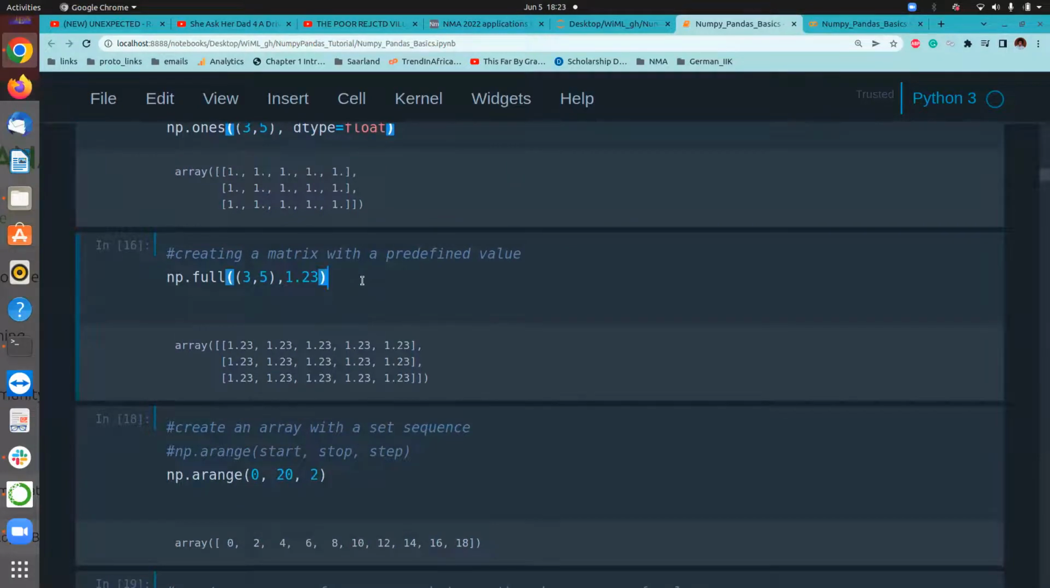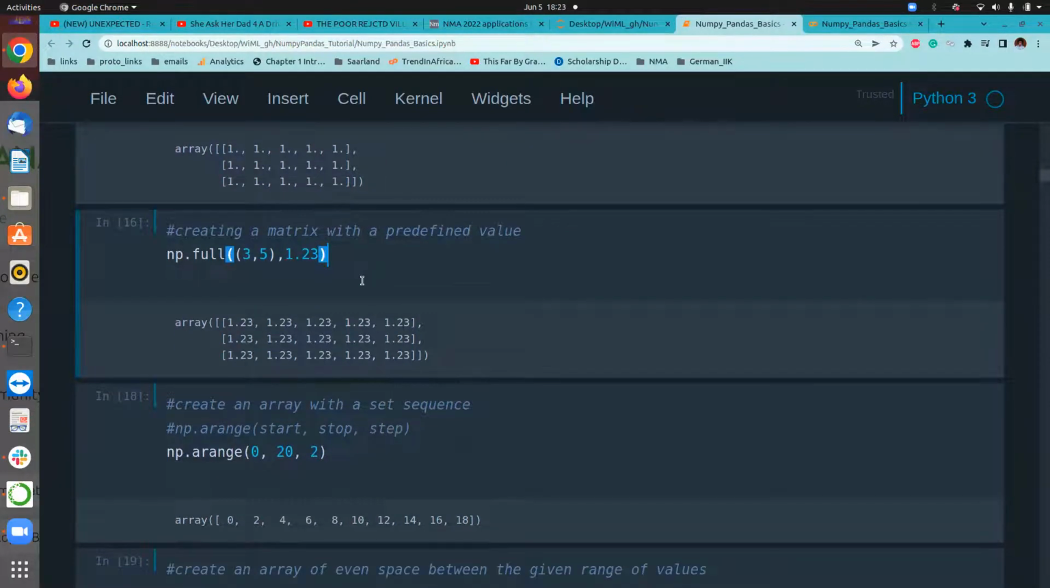We could also create a NumPy array with fixed values. So in this case, we can create a NumPy array of a 3 by 5 matrix, and we want it filled with 1.23. We could change this value to be a 1, to be a 2, whichever one we want. And when we run this, we have our array created for us. So this is how we can also create a matrix if we want some predefined value.